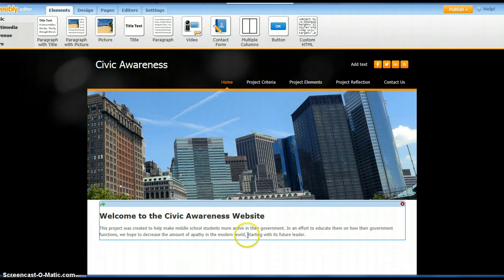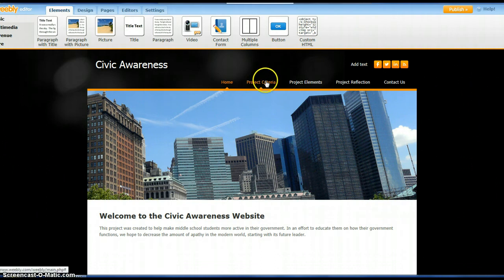This is just a homepage describing that in our project we hope that students will find ways to be more active in their government and to kind of educate them on how their government works. So making the distinction between being a citizen, which is just kind of being a good person, towards being an active citizen in their government is our overarching goal.